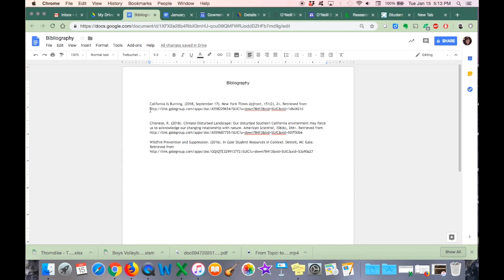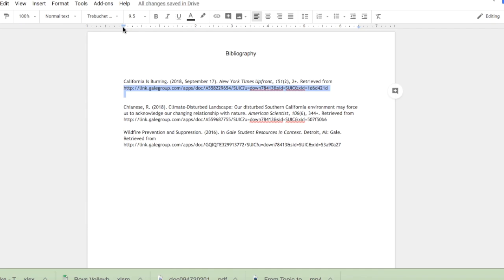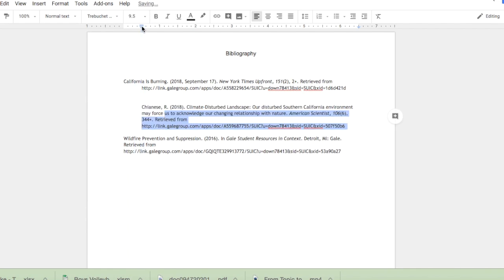But now we want to make sure that the bottom part is indented. So what I'm going to do is highlight the part that I want indented, and then I'm going to grab, there's like a little triangle at the top. I'm going to grab that and move it over. But then when I've moved everything over, then I'm going to grab this small little bar at the top and scoot that over. So I'm going to go ahead and repeat this process for each one of my citations so that the first line is not indented, but every line beyond that is.